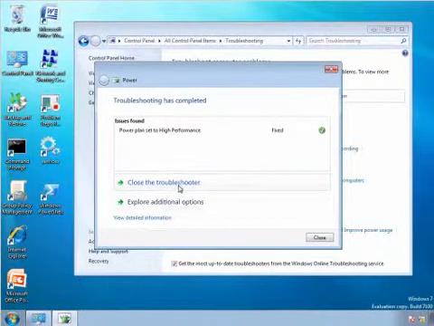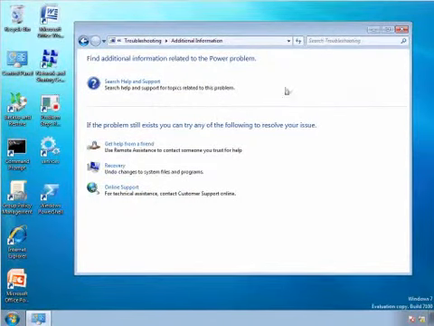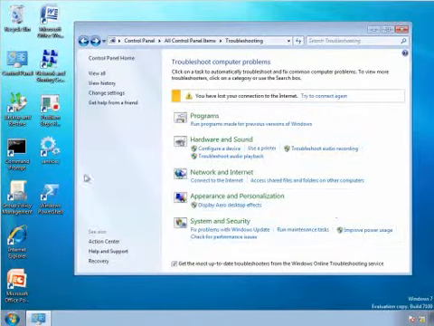I can close the troubleshooter here, or I can explore additional options. And if I do that, we get some nice links to searching for some additional help. If the problem still exists, we can do a remote assistance request, request some help, or do a recovery. So there are other options that we have available here as well. Let's go back to troubleshooting.